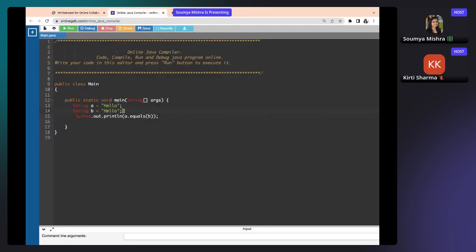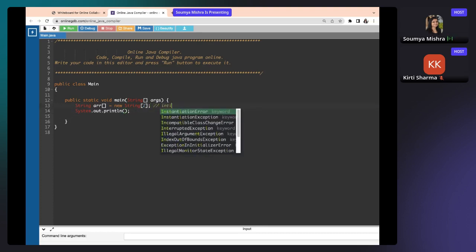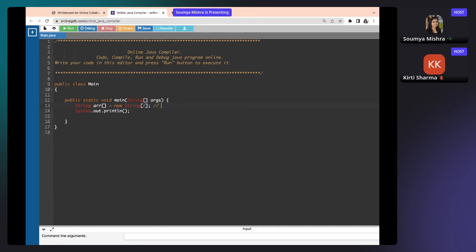So let me just create an array and let me show you. Consider I want to create a string array. So I'll have string arr is equal to new string, with size 2. With this, I am trying to create an array which is of size 2 and the type is string. This has created my array. This is just my declaration of the array, not even initialization.